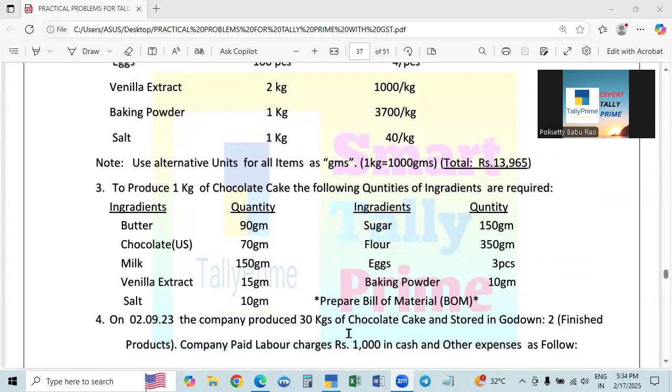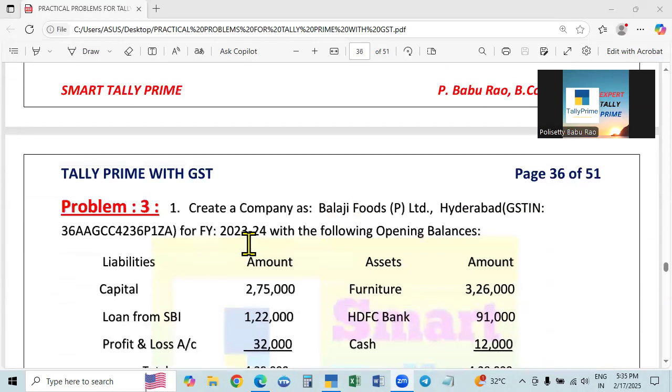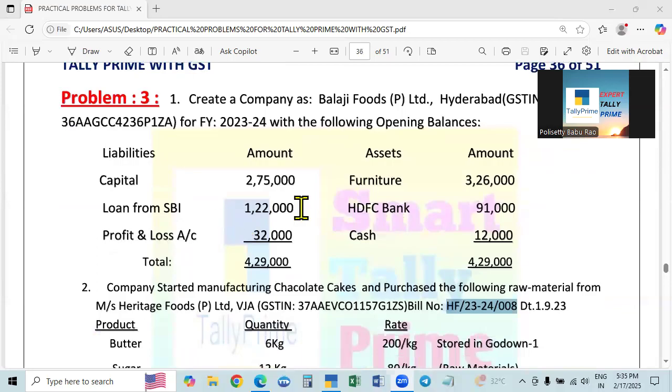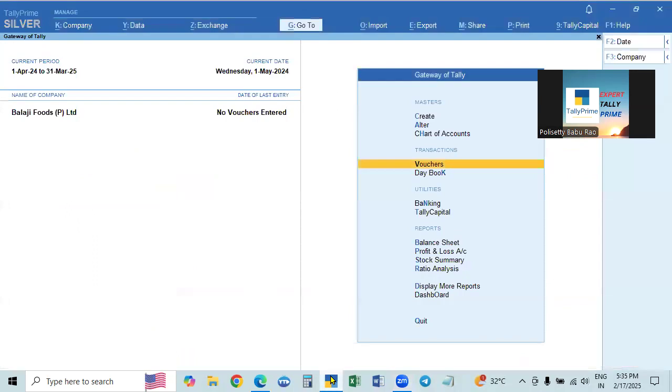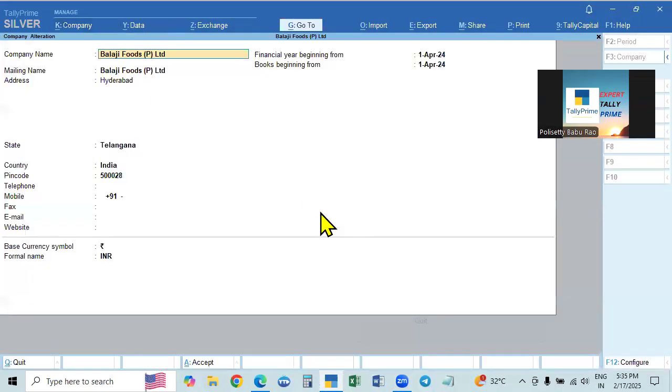So there are 2 units. This is called alternate units, so we have to take the alternate units also. In this problem, a new thing is that there is an opening balance sheet, the balance sheet of last year. First of all, you have to take the balances. So go to this and create the company. You already know how to create the company.